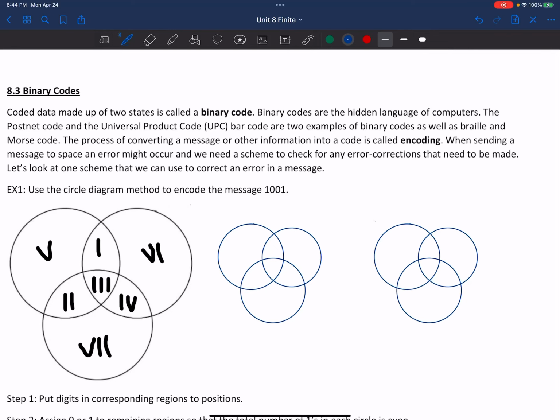All right, this next section has us talking about binary code, and we talked about that a little bit earlier, and we specifically saw it in PostNet code and the Universal Product Code, or UPC symbols, that you find on grocery items. Other examples of binary code are Braille, which is a series of raised or flattened areas on a piece of paper for a blind person to read, and Morse code. Morse code is a series of dots and dashes.